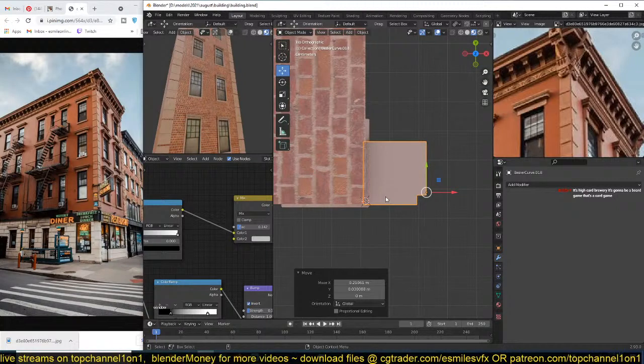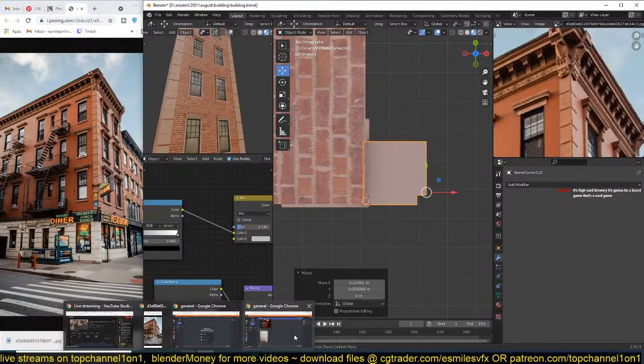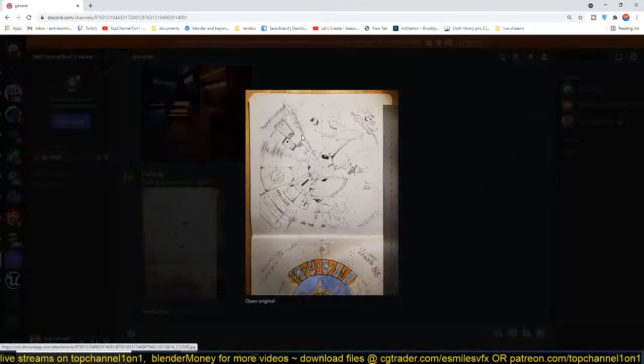It's High Card Brewery. It's going to be a board game. That's a card game. Oh, so this is going to be at the back side. Oh, card. Oh, nice. Nice. Oh, I get it. So like the side that is very identical to everything else. Nice. Nice. And you're being super accurate.